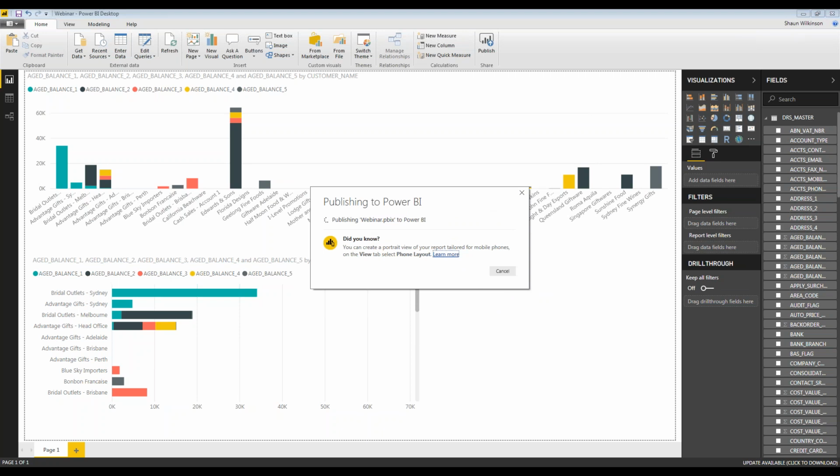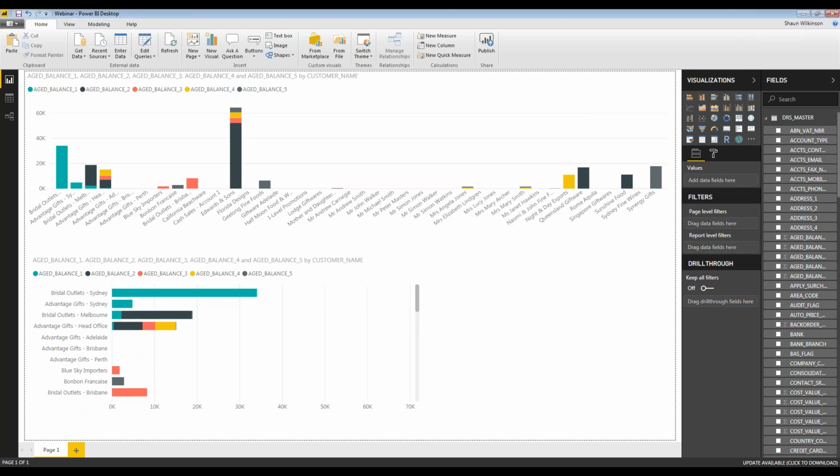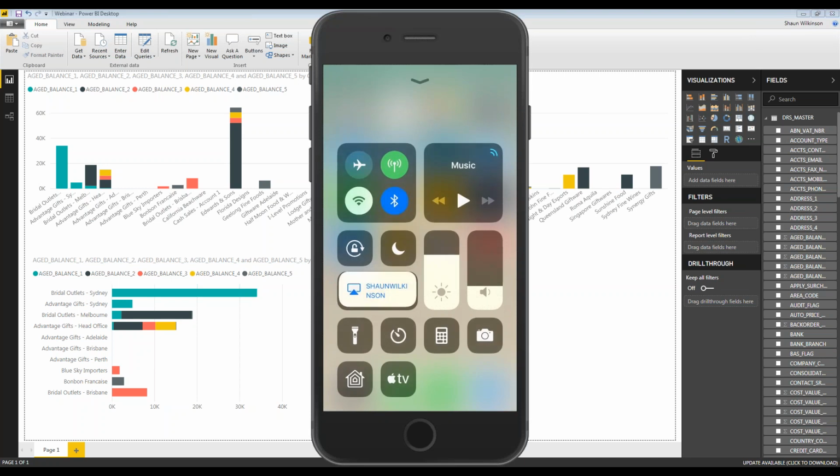And what that does is push that up to the Microsoft Power BI service from that architecture that we talked about. Okay. And once it's finished, I get success, and it says, got it. So once I say got it, I'll just bring in my phone. And once I bring in my phone, you'll be able to see it. So just open up my phone.